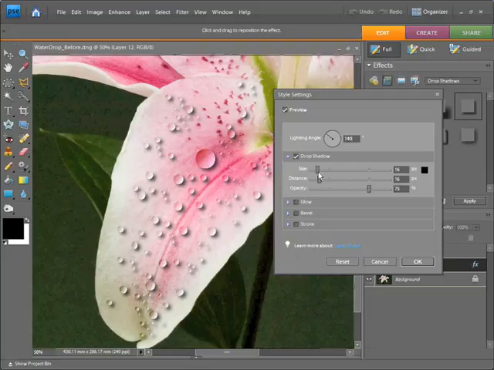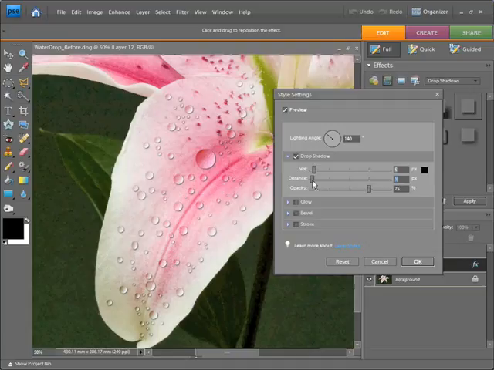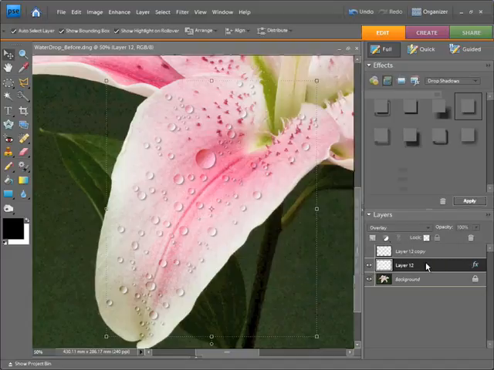Now we've done that, we just want to reduce the size to about 5, which starts to stop it looking like the water droplets are actually floating above the petal. We're going to reduce the distance down to about 6. And finally, the opacity, we'll take that right down to about 35. So the effect of those drop shadows is quite subtle. With that done, we'll just click OK to apply that.